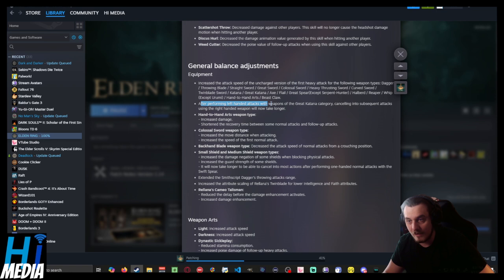After performing left-handed attacks with weapons of the Great Katana category, canceling into subsequent attacks using the right-hand weapon will now take longer. This is a good balance. Hand-to-hand arts have increased damage and shortened the recovery time between some normal attacks and follow-up attacks. I think this is great. I love the hand-to-hand arts. I think it's so camp. I think it's awesome to, like, RP as a monk from Sekiro. I think it's really cool.